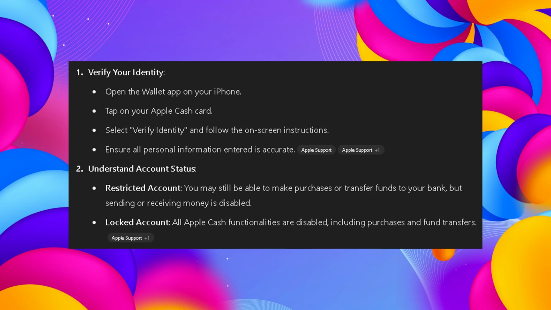Now what you will need to do is to access your Apple ID. So go to appleid.apple.com and sign in using your credentials. Now if your account is locked, over here it will ask you for additional verification steps. Make sure to follow these and see if it works.